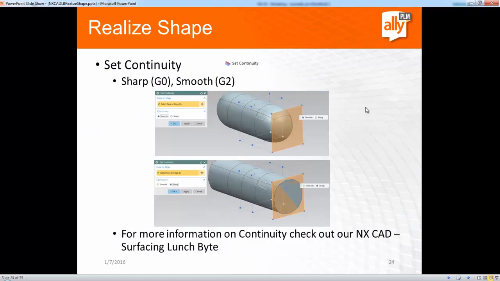Now I said that everything is G2 curvature continuous inside of Realize Shape. There are tools where you can set the continuity to either be sharp G0 or smooth G2. At the top screenshot you see that it's set to smooth, so it has that curvature continuous shape. If I change this to sharp, notice how it gives me a sharp edge. If you're not familiar with continuity and you want to learn more information on that, you can check the NX help. You can also check our NX CAD Lunch Byte on surfacing for more information. I touch on that a little bit there as well.